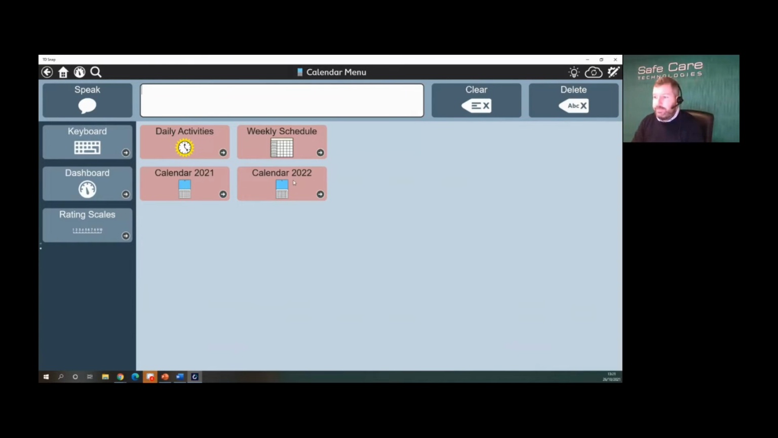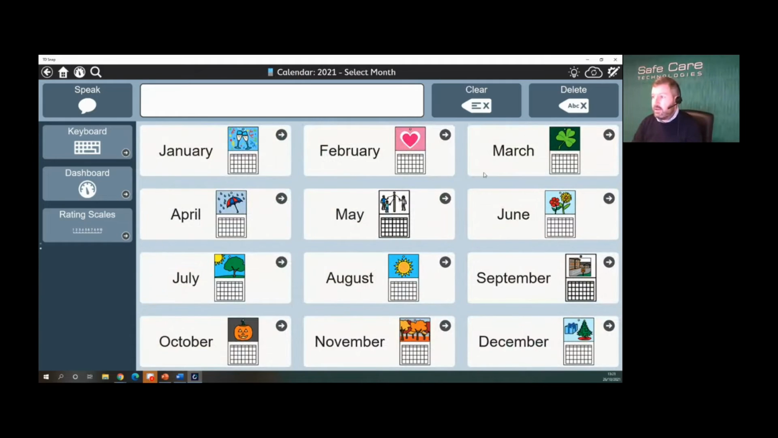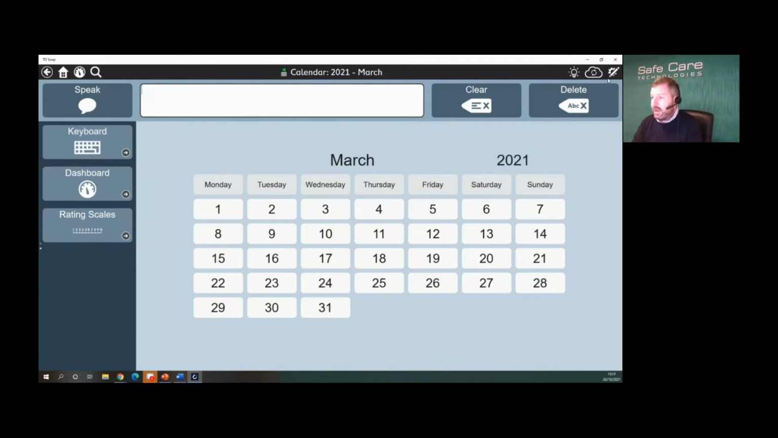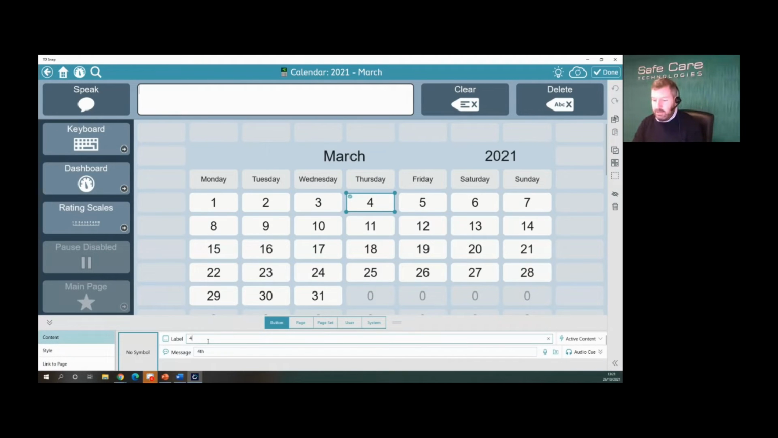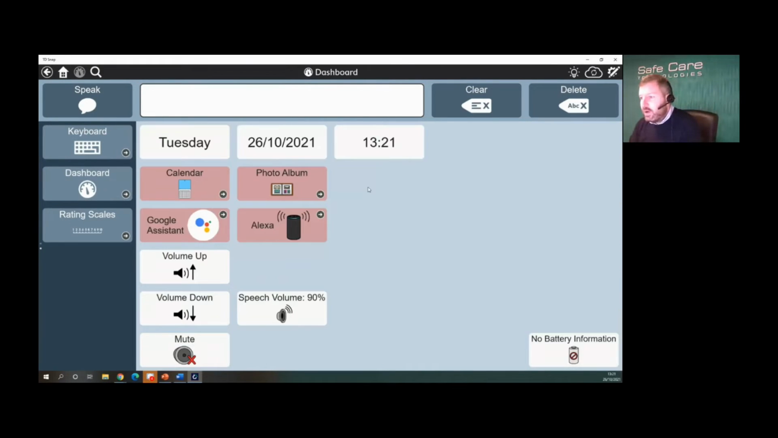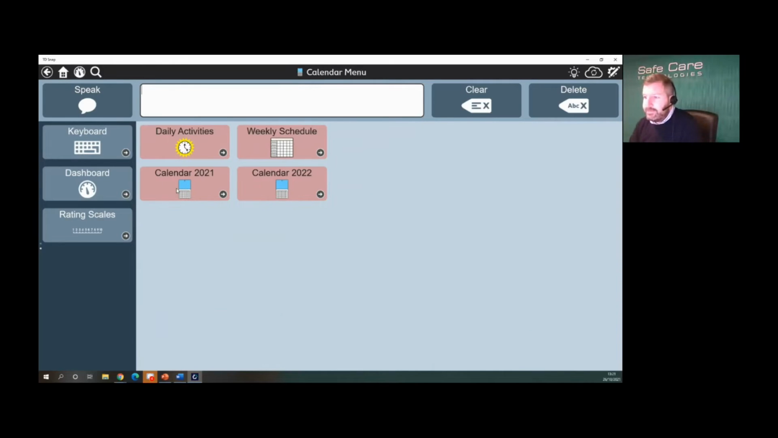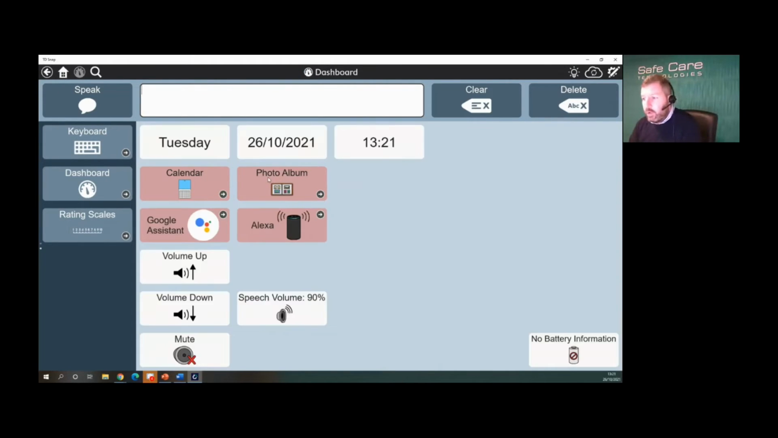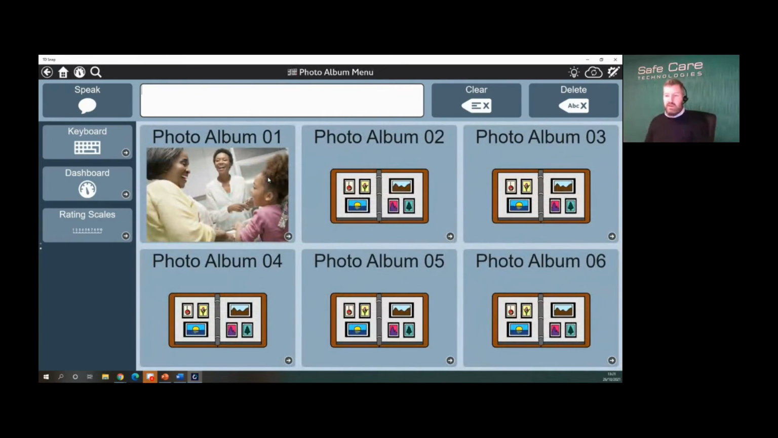Again, you have calendars. So if you wanted to put out what you're doing in each of the months, they can check March. I might put in a label, birthday, so I can see that on March 4th, it's my birthday. And it is my birthday for any of you out there that want to know that. If you want to send me a present on the 4th of March, now you know. So that's the calendar. You can do daily activities, weekly schedule, the calendars, and so on and so forth. Just visual aids.